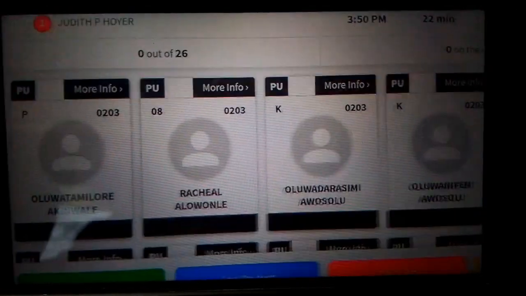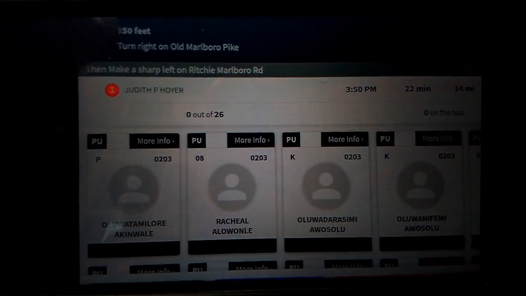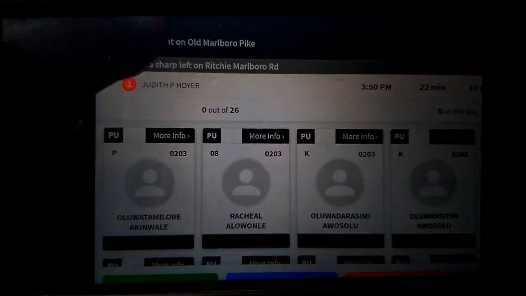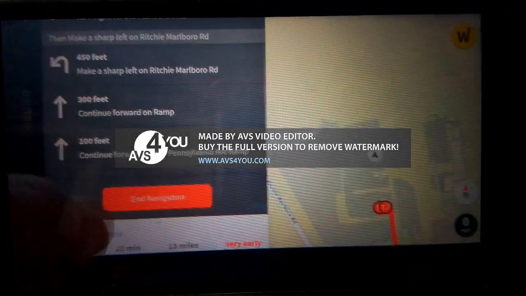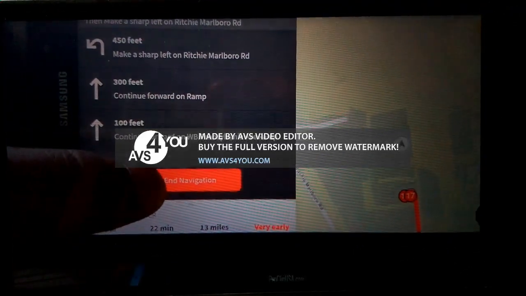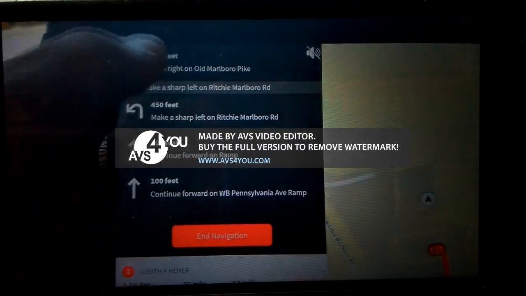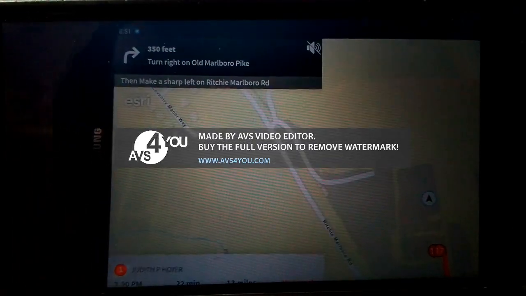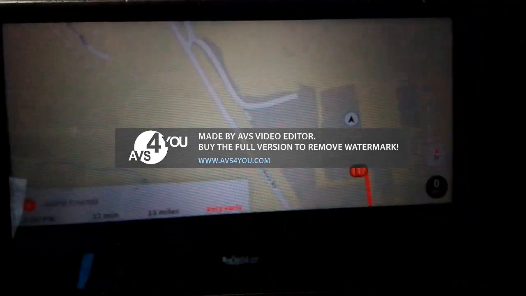Now, to get out of this, you have to tap on up top here where it says turn right on Marlboro Pike. Tap on it, and it takes you back to the screen. Do not go to in navigation. Okay? You want to tap on this again, and it takes you to your screen, which is here.